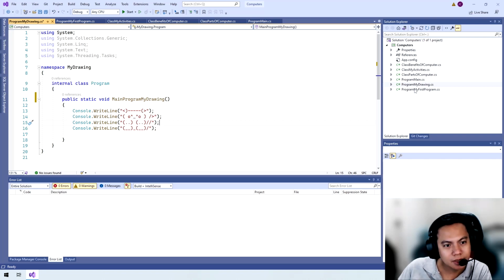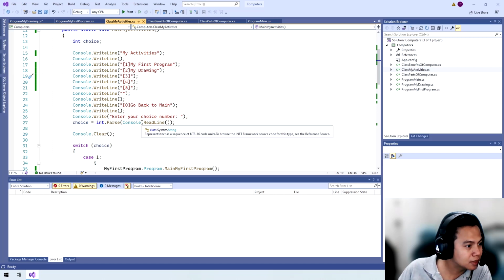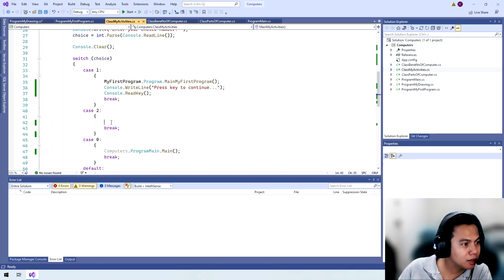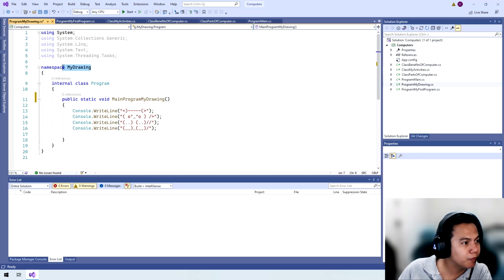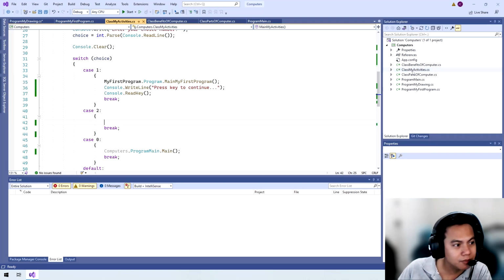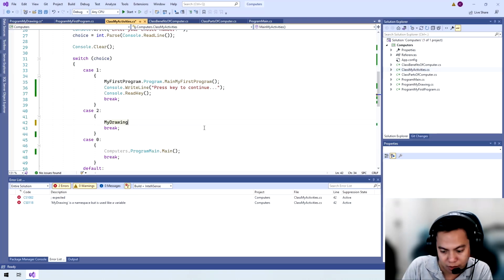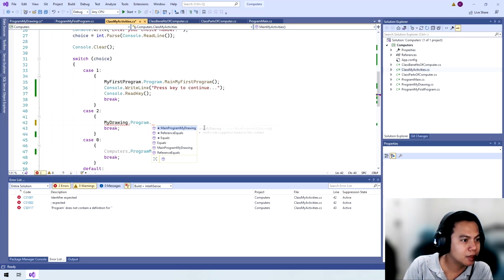Okay, and then next, go back again to the menu for the activities, and you have to call it. So you have to know the namespace, program, and then the method. So we have my drawing as the namespace, that program, that main. Okay, so back to the my activities. So my drawing, that program, that main.